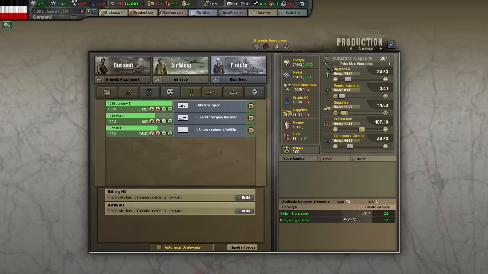Now that you know how the IC distribution works, let's check out what we can build and how. Here we have our production queue. As Germany, we start the game with some units already in production.